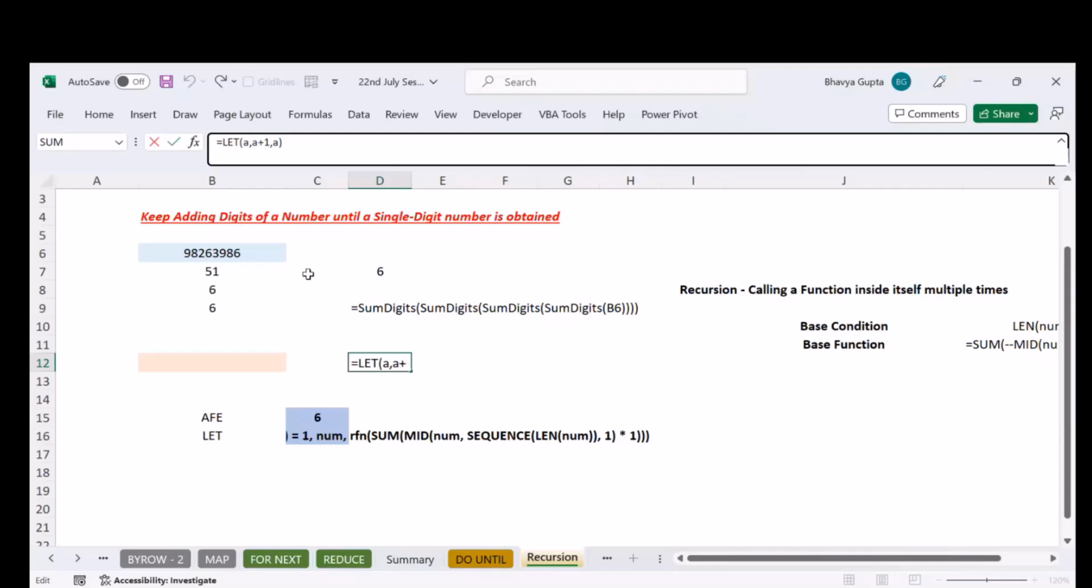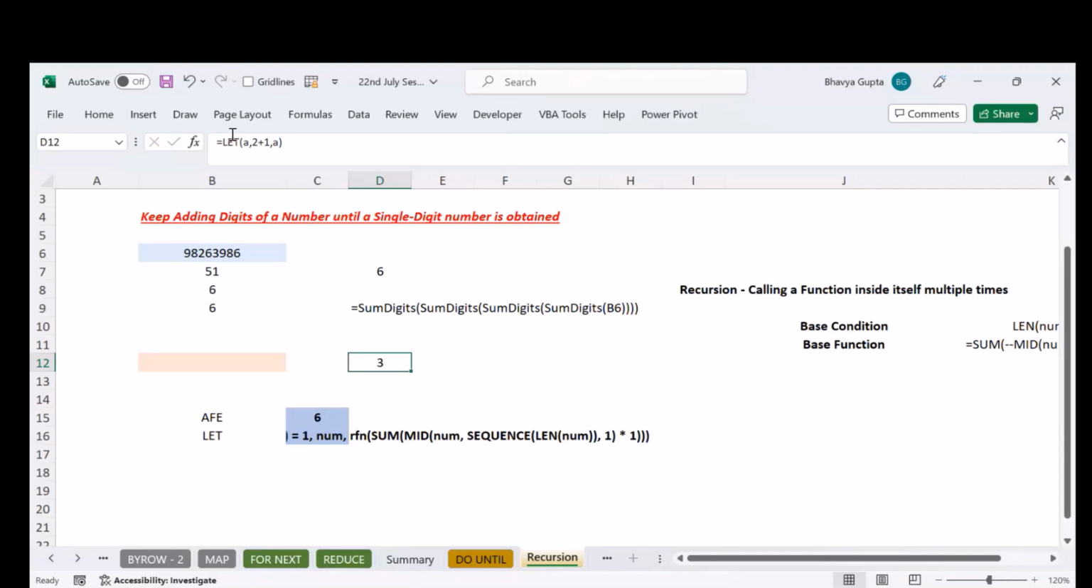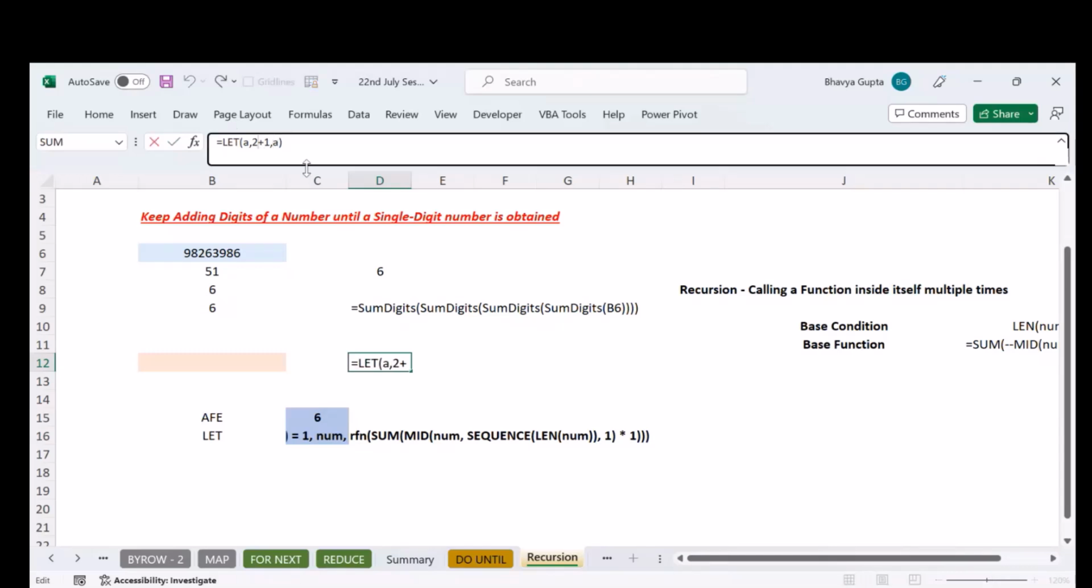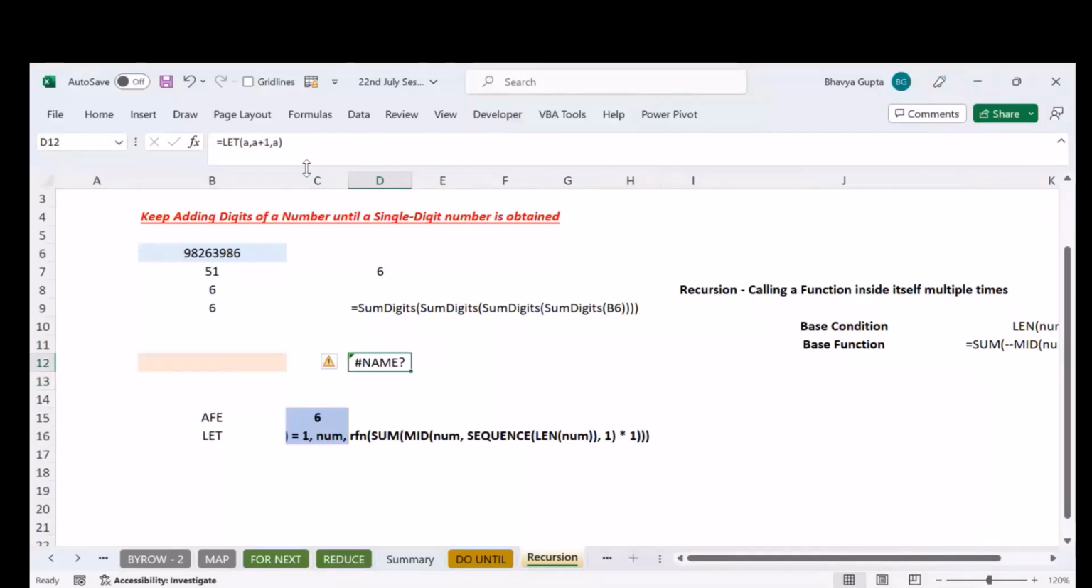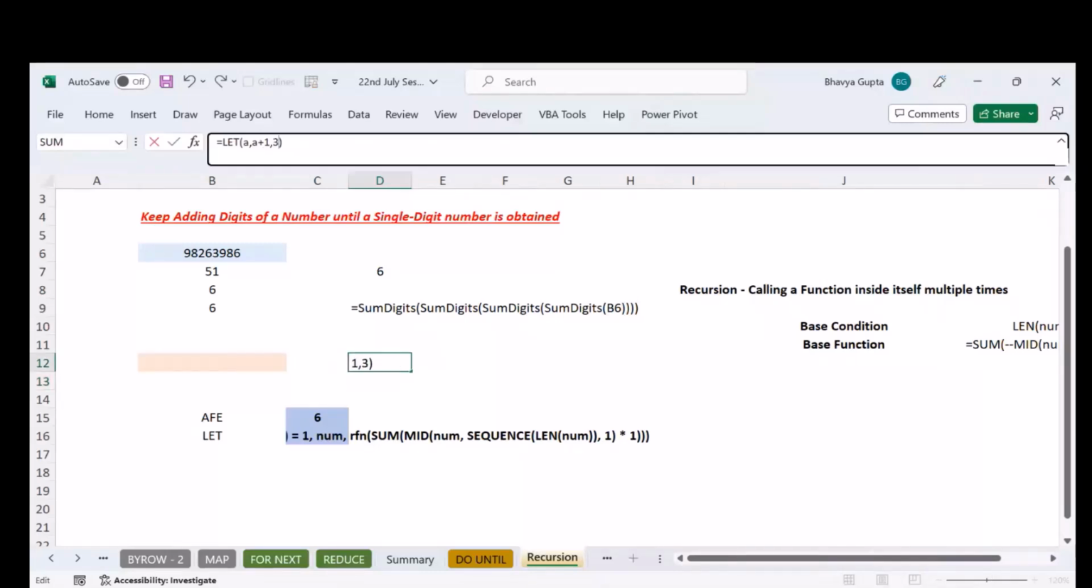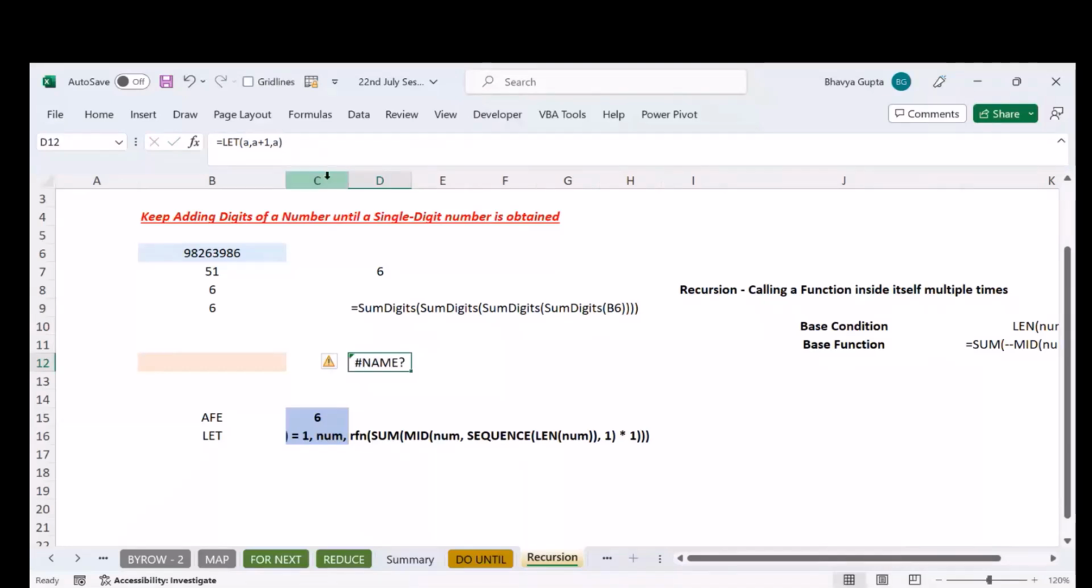If we declare, let's say, a as 2 plus 1, and if we now see the output of a, we will get 3 here. But if we use a here when we have not declared the a variable previously, then we cannot use it like this. If we use, let's say, calculation as 3, we will see 3 here, but we haven't declared a here, so we cannot use it like this. First of all, we will have to define a, and then we can use it later.